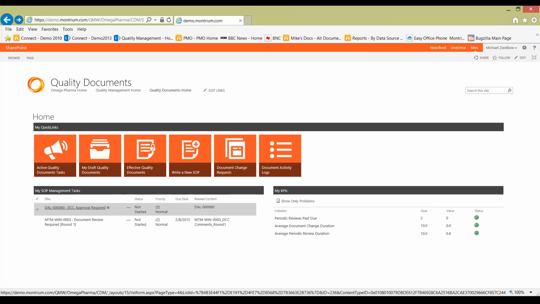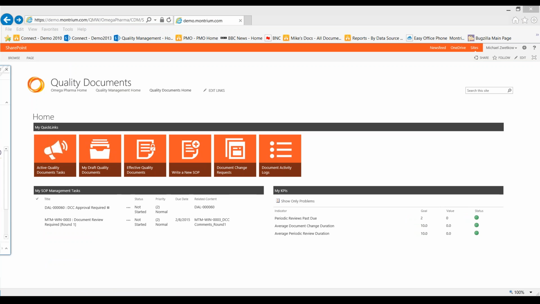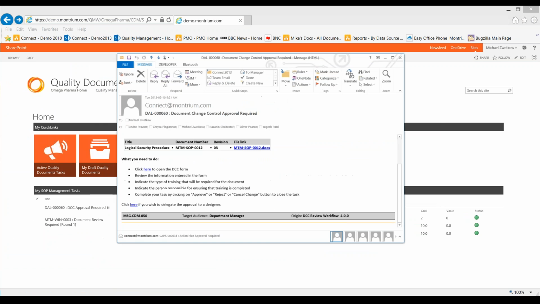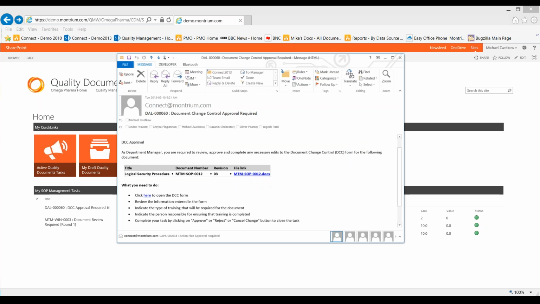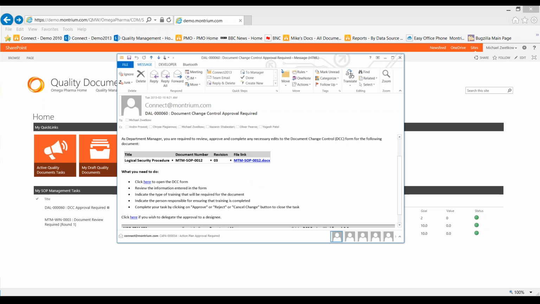So I can click on this task here to gain access to the document change control that I need to approve. I've also received an email notification which I will open up in my Outlook to show you how the user gets notified. So the user can interact with the system via either the email, so in this case I'm using Outlook, and as you can see I've received a notification that tells me exactly what I need to do. It provides me a link to the document, so if I want to go take a look at the document, it says that I have to review and approve and complete the necessary edits to this change control form.